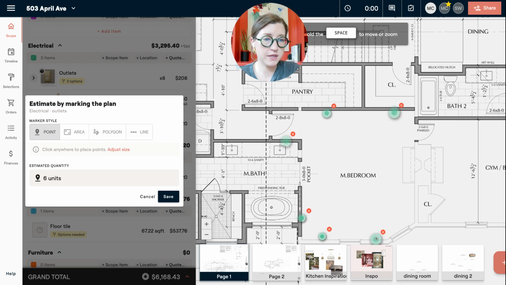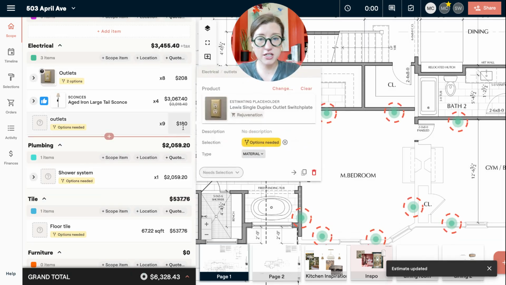And so this is just going to be a way for me to do like before. Okay, this is where I want all these outlets to go. Now, of course, this will go all over the house, but for this, we'll just stop there. So we've got 9 outlets that are needed. It's going to do that math for me.